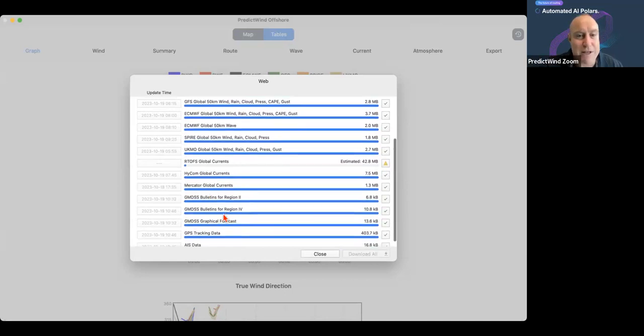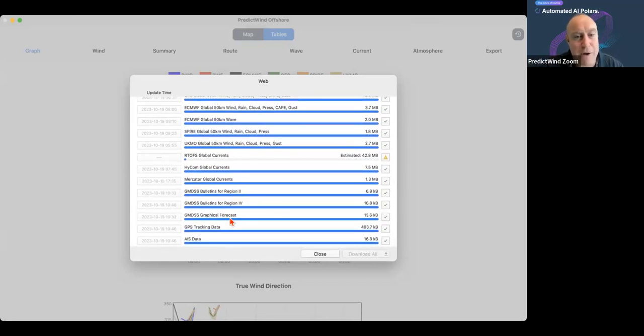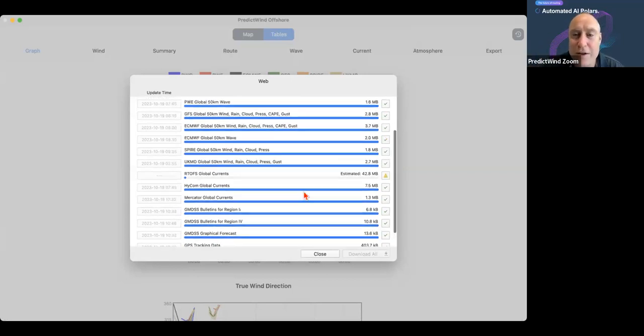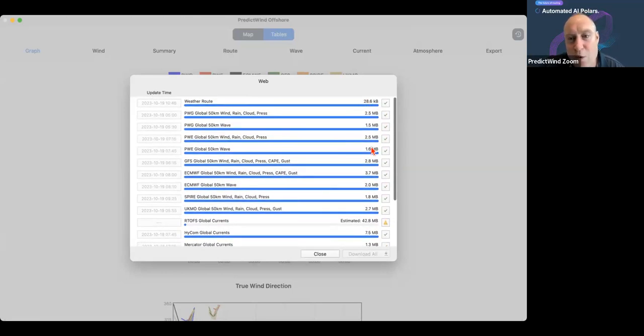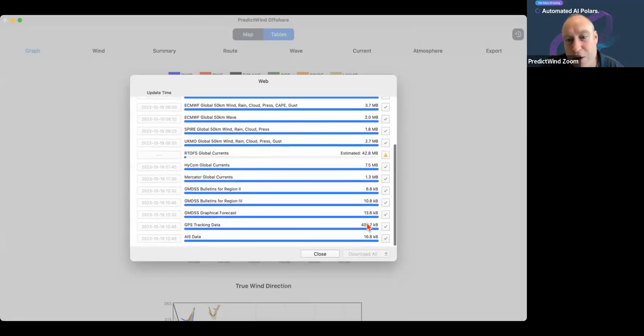We've got our GMDSS bulletins and our GMDSS graphical. We've got our GPS tracking and our AIS. You see there, my GPS tracking data is reasonably big. That's because I hadn't downloaded it before on here. The next time I did that, it would actually be really small. So download your GPS tracking before you leave, so it's all up to date, and then incrementally it's just a little file size. Speaking of file sizes, these are all my file sizes over here. You'll see that they're quite big.